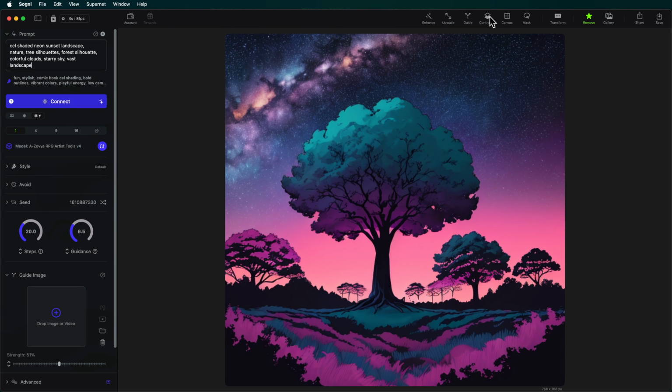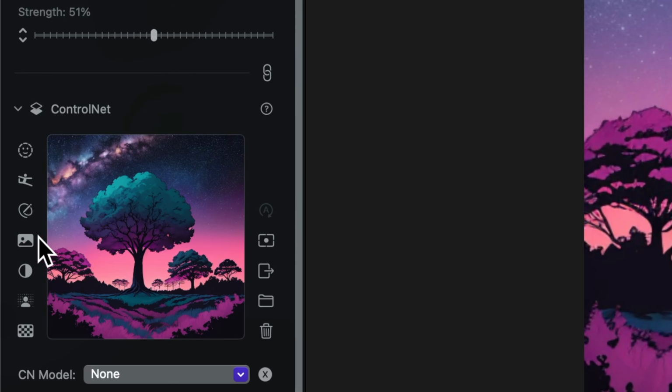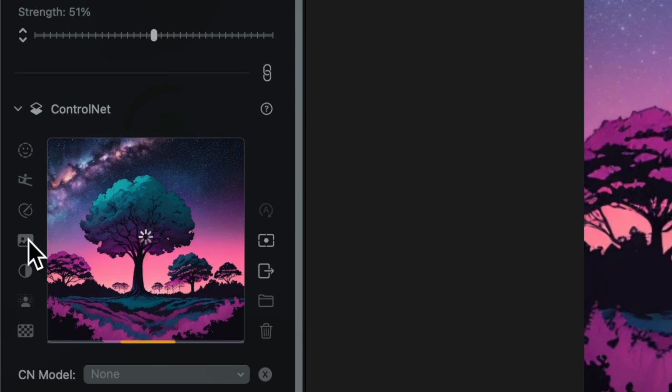Now, all we need to do is send this to ControlNet, which you can do by clicking this ControlNet button at the top, or we can just click and drag it over if we wanted to. It does the same thing. And we're going to go into this little icon right here that shows a landscape, which is going to turn it into a depth map.